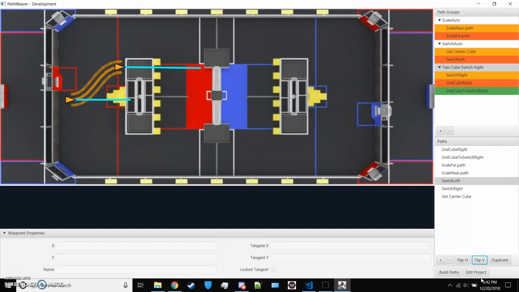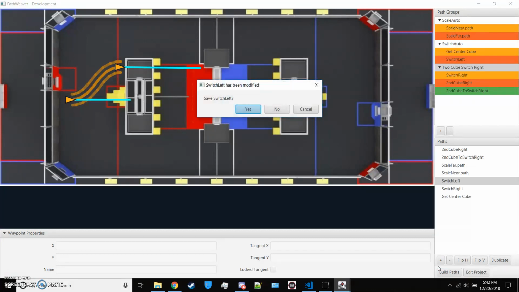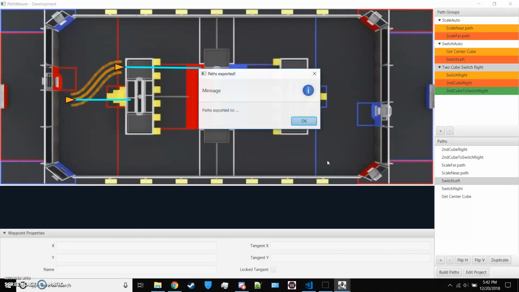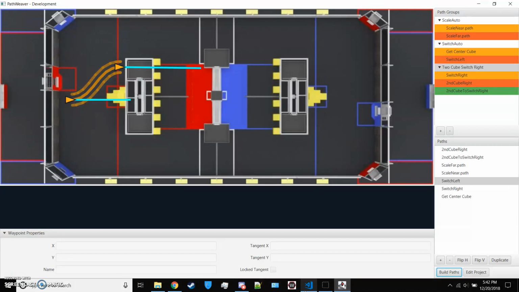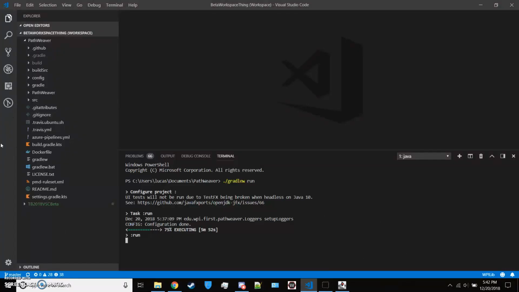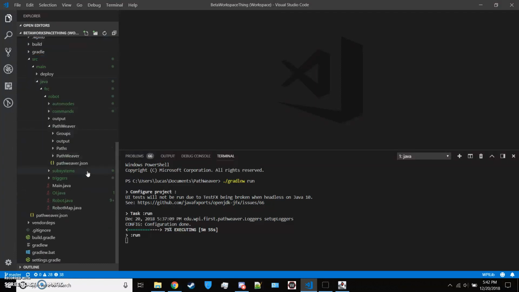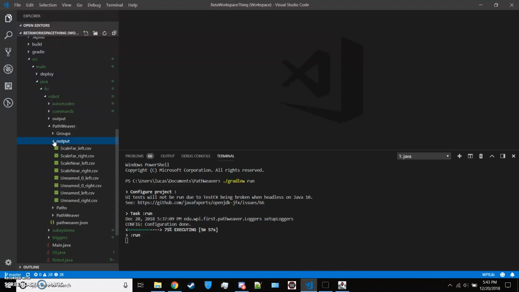Now I'm going to show you the output of the paths, which generates by clicking the build paths button, and it exports to your output directory, which you specified when you created the project. Which for me is in here, generated as CSV files.